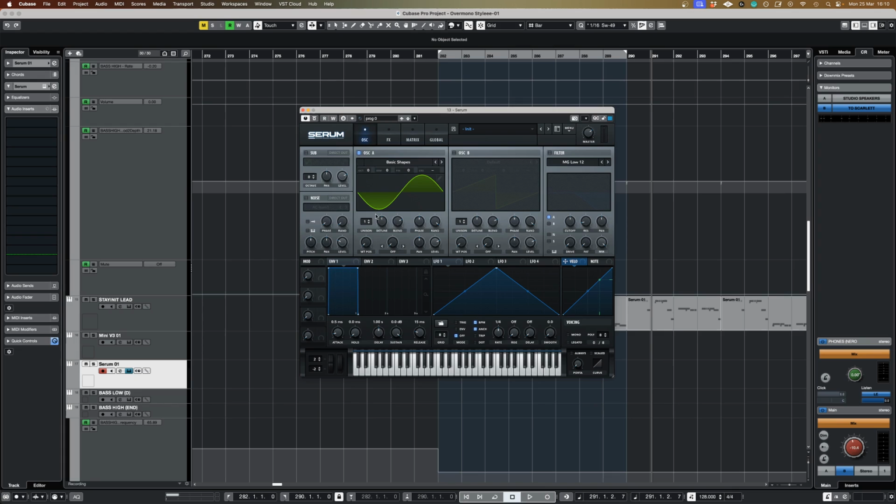I'm going to turn the unison up to 11 and just pull the detune down quite a lot, so we don't want that real kind of phasing, that beating. Just want some thickness. Turn the random phase off. The level there is fine.